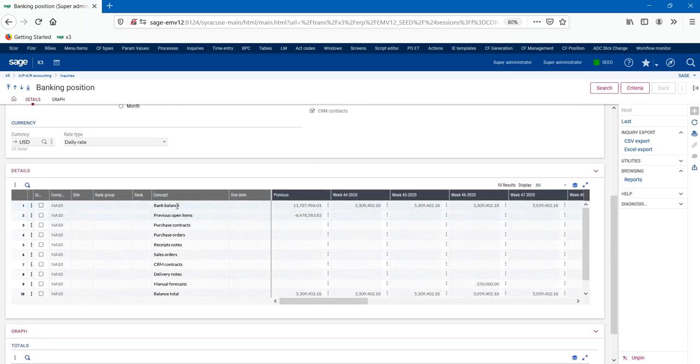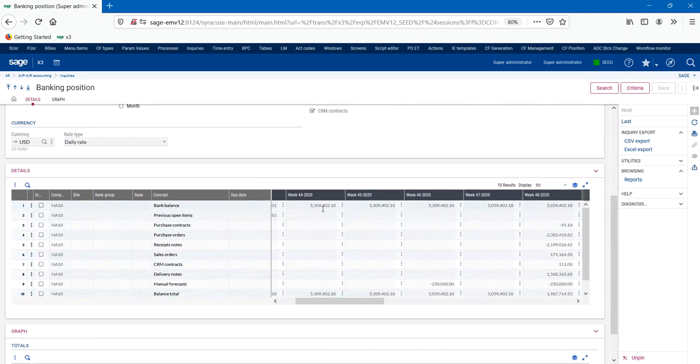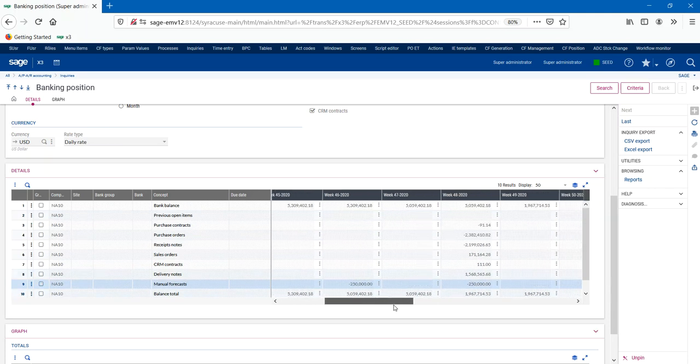So we have our bank balance on top, and then we have all our activity below that. And you can see out here, we don't have much activity for the next couple of weeks. We do have this payroll entry. Remember the manual forecast we entered? See that $250,000? Every other week we're taking that out of our bank account. That was our manual entry. But all these other entries are coming from existing X3 documents.